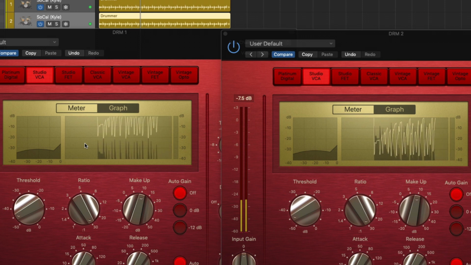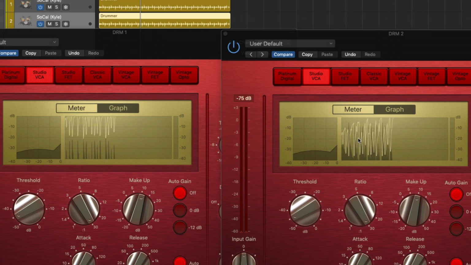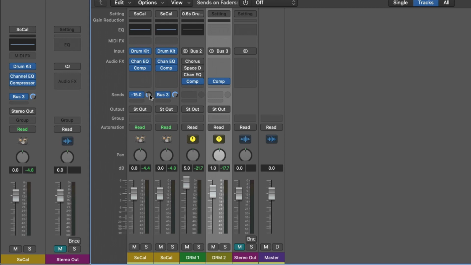Are you seeing that? On drummer 1, we're not nearly compressing as much as drummer 2. Drummer 2 is getting slammed. And that's the difference. With our send level, when we are adjusting that, if we start from 0, we're starting from absolutely no signal being sent to the compressor. But as we drive up the signal, we're driving more and more into the compressor. And then, after a certain point, we're hitting the threshold, we're exceeding it, and we're smashing our track.